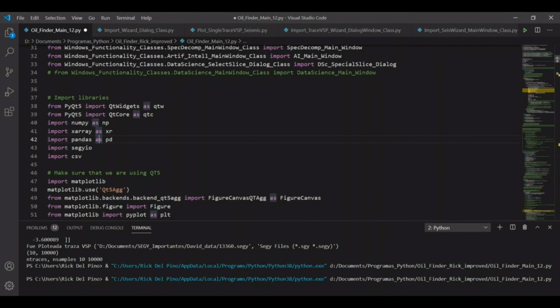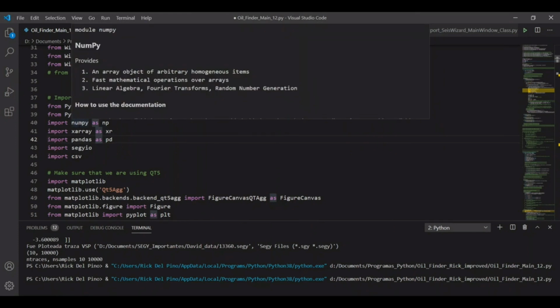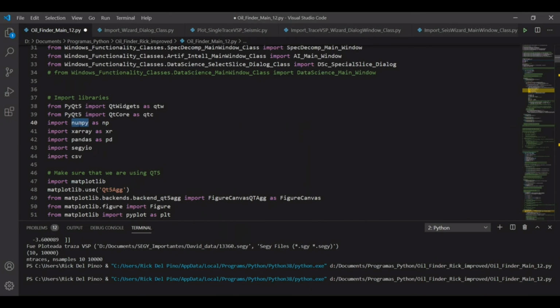The second in importance is NumPy. It's the multi-dimensional array and matrices handling library. The third one is Pandas, the data framework library for data sciences and data manipulation. Another one is Matplotlib, the scientific and data sciences plotting library. And the most important is segyio. This is Equinor's SEG-Y Python library for seismic data input and output.